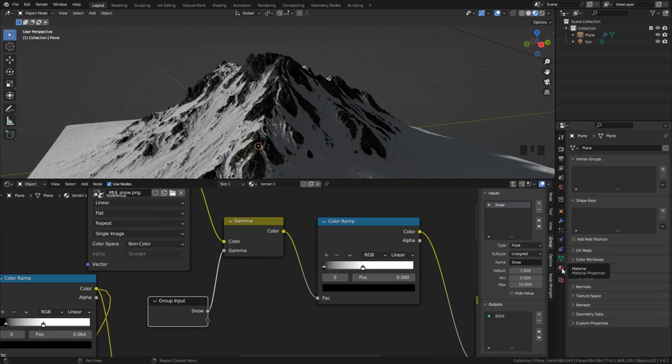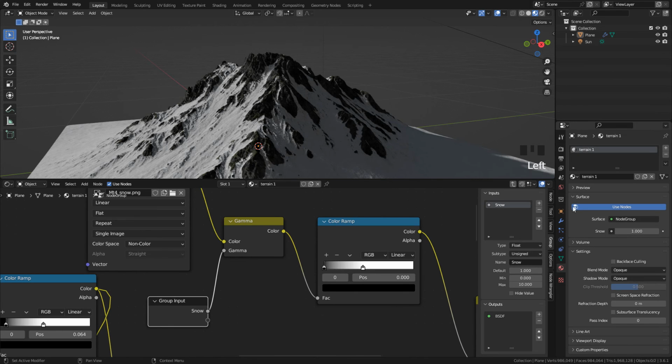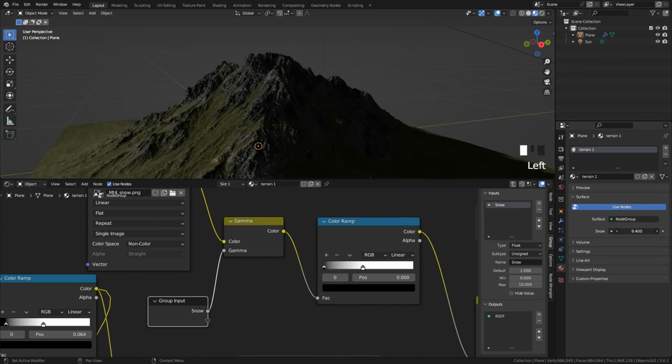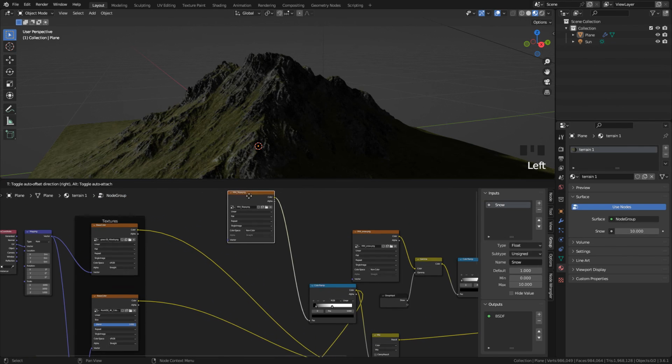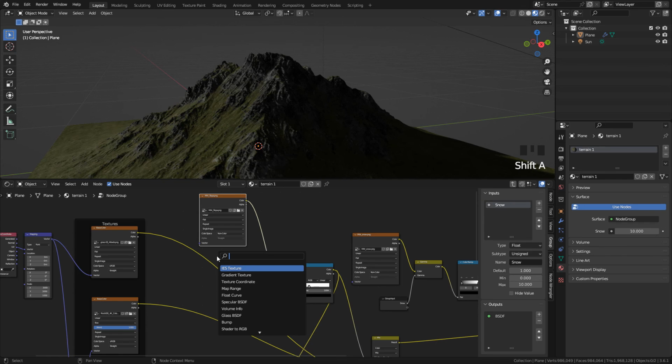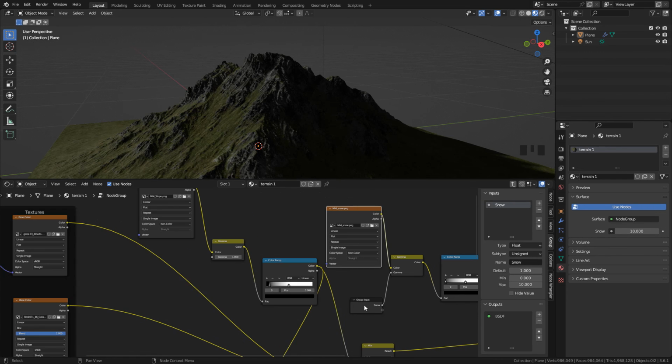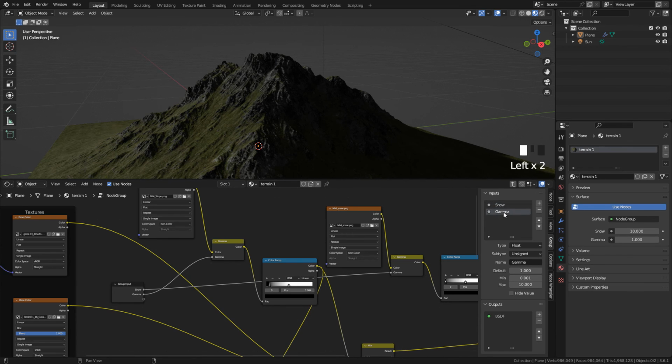Now open the material properties. And here in surface, we can control the textures from here. We don't have to go inside the node group to do that. Now let's do the same, but with the grass texture. Again, add a gamma between the mask and color ramp and connect to the group input. Rename it. I can leave it as it is, but keep in mind that sometimes you will have to adjust these values.